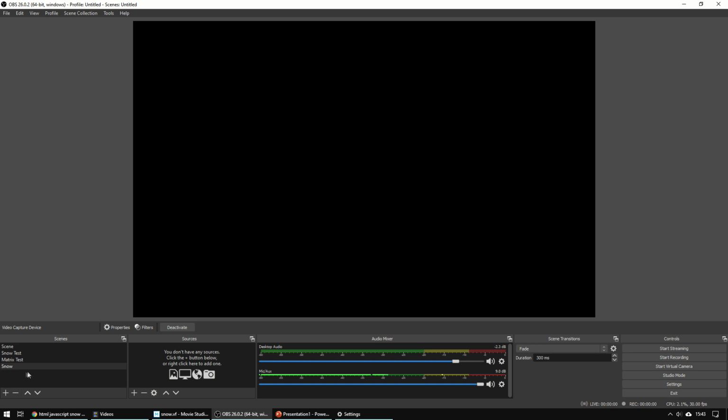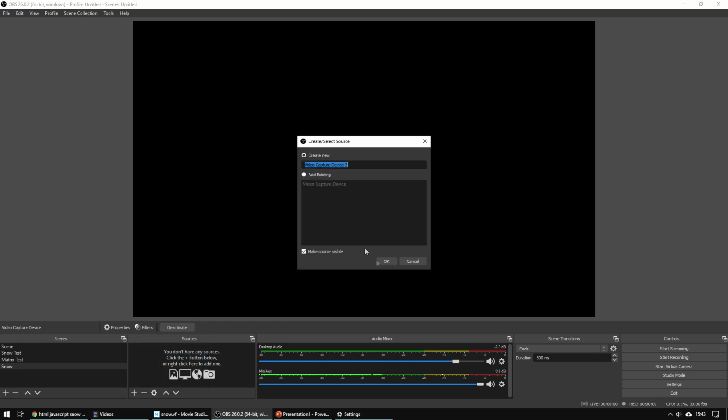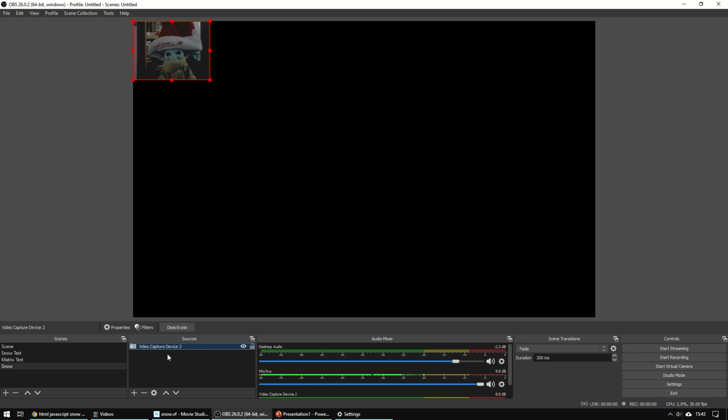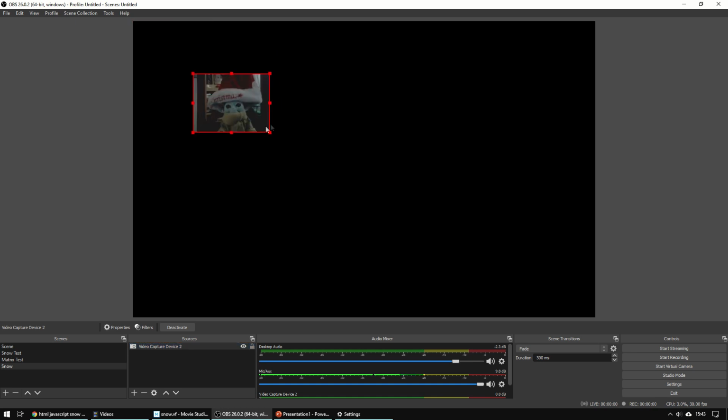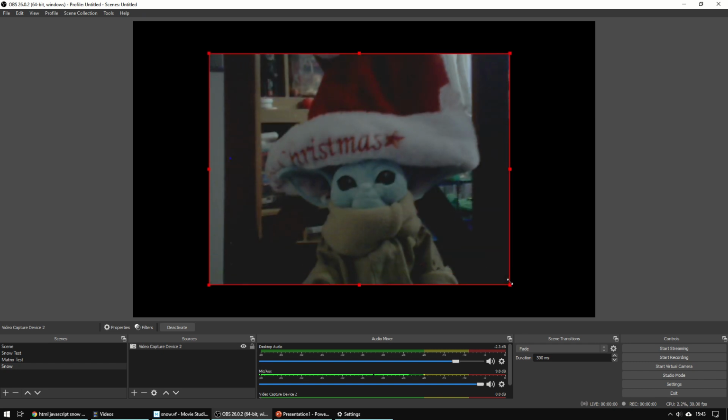Okay, so we then decide what sources we want. What we're going to do first is add your webcam in. So look down the list, look for video capture device, add that. So you select your webcam from the list. Now it's defaulted to my camera here. I've got Baby Yoda helping, and just hit OK, and then that'll add it into the frame here. What we can do with that is just move it around and resize it. So we'll keep it like that for now.